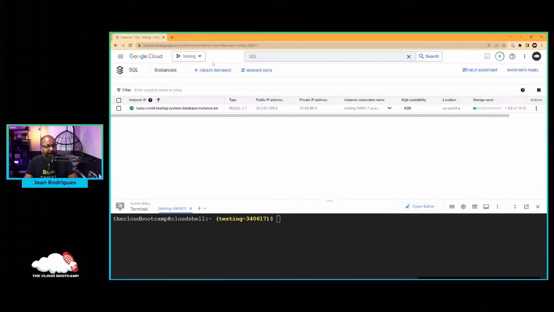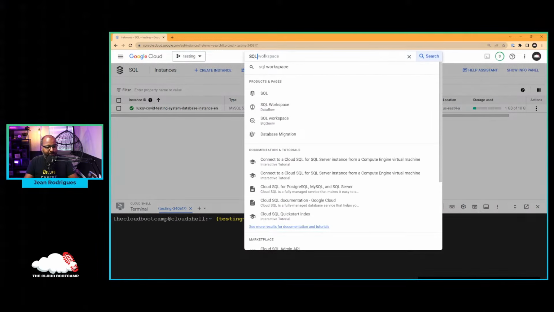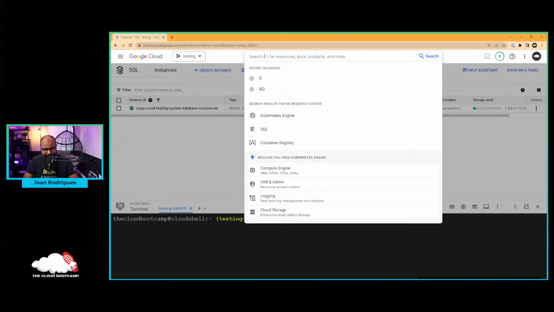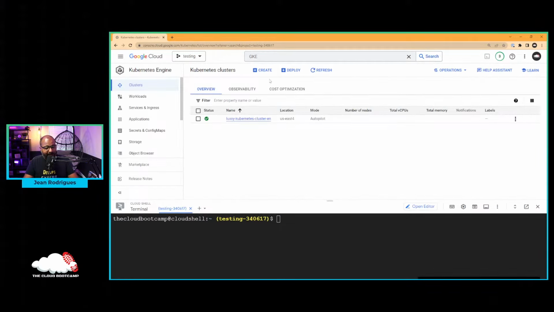So to get started, we're going to go to the Kubernetes cluster, and I'm going to go to the Kubernetes Engine. As you can see, I have already a Kubernetes cluster created. But it is very easy to create one. You can just click on create, follow the steps, and it's going to be available for you.